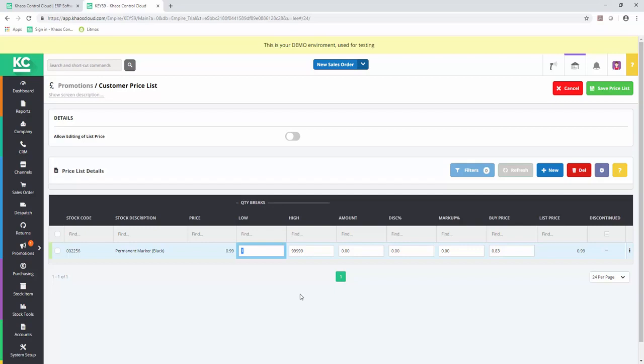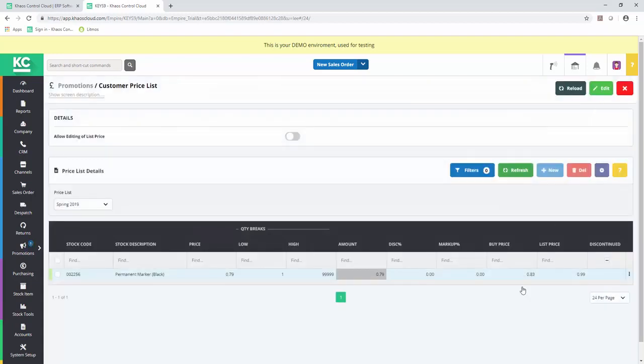The item we've just added has a list price of 99 pence. We're going to use the amount column to give this item an alternative price in this price list of 79 pence. We can see that as soon as we save the price list, the selling price of this item in this price list has changed to 79 pence. That's the price that customers who are allocated this price list will now pay for this item. Customers who haven't been allocated this price list will still pay the standard price of 99 pence.